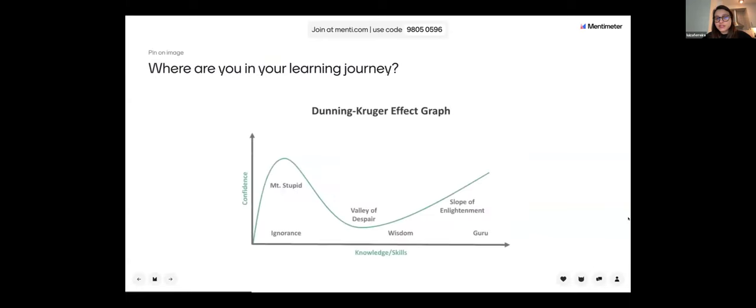Moving on. Another example on keeping students' attention, this is the pin on image slide type, which allows basically students and the audience to move their pointers on their phones to a certain part of an image. There are lots of different ways to use this. Here I am asking, where are you in your learning journey, by using this Dunning-Kruger effect graph. So if you look at your phones, you can see that there's a little dot that you can move around exactly. And get a little bit of a different way of checking to get the attention of the students. And then you see a breakdown here as well.